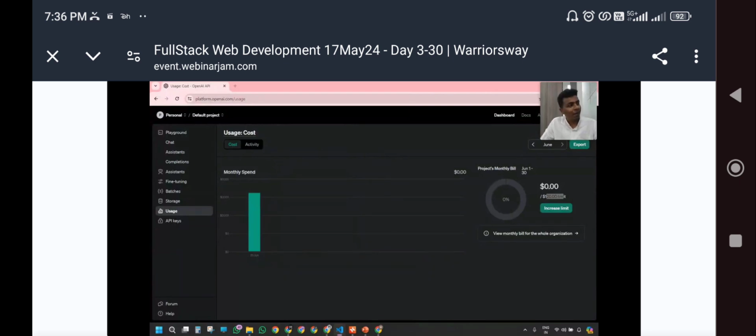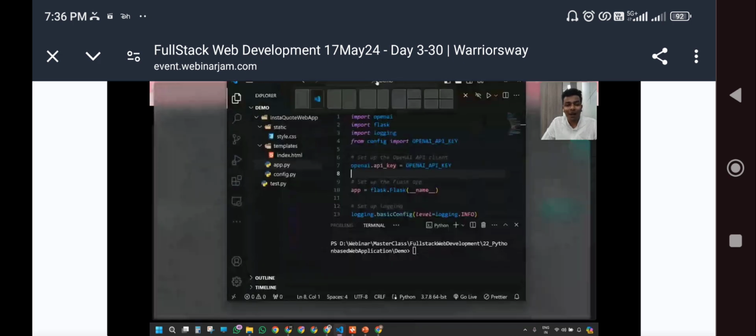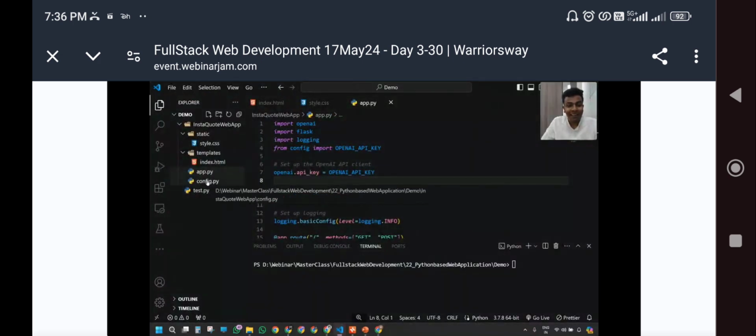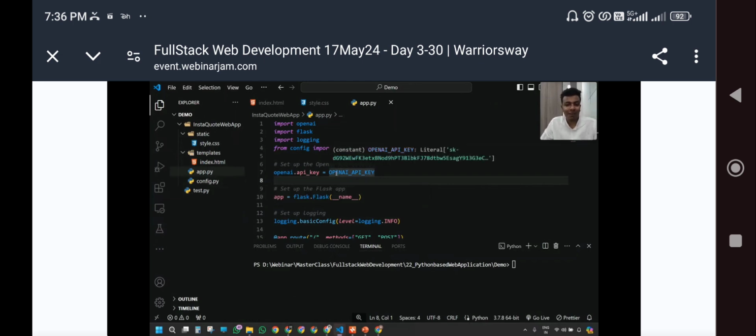Just going to put my API key, and I closed it. Okay, so I just put my API key, my real API key, which is present in this config.py, guys. So now we are going to start running this application.